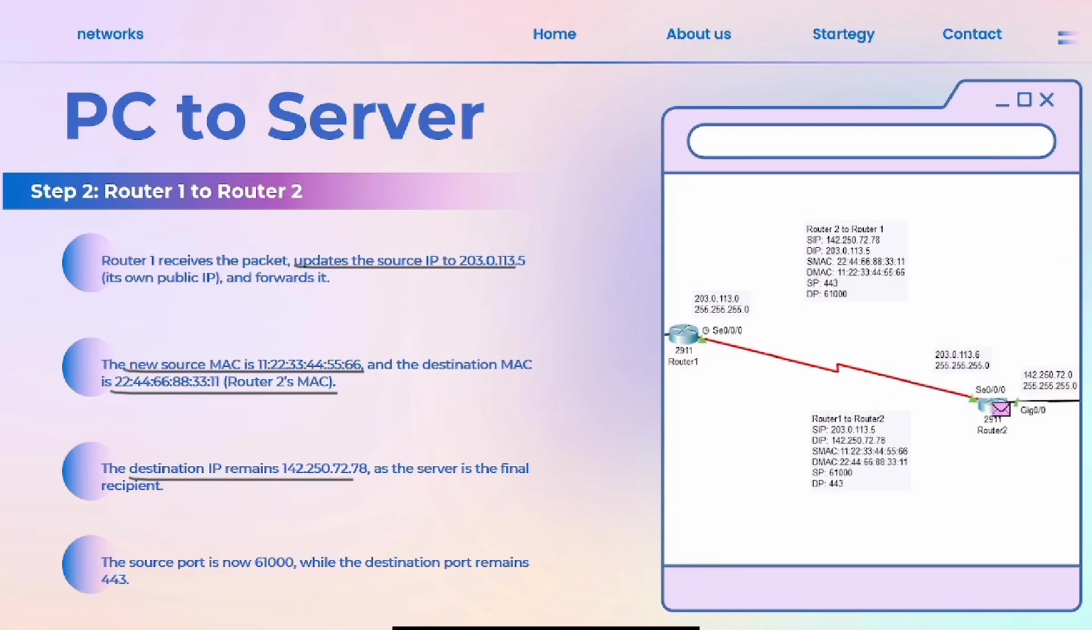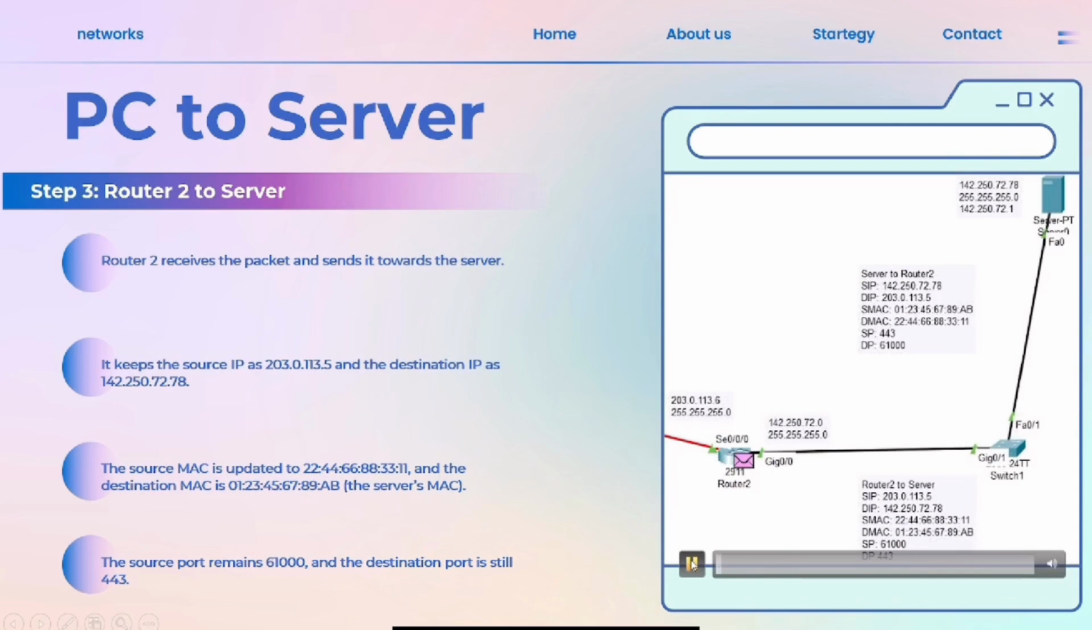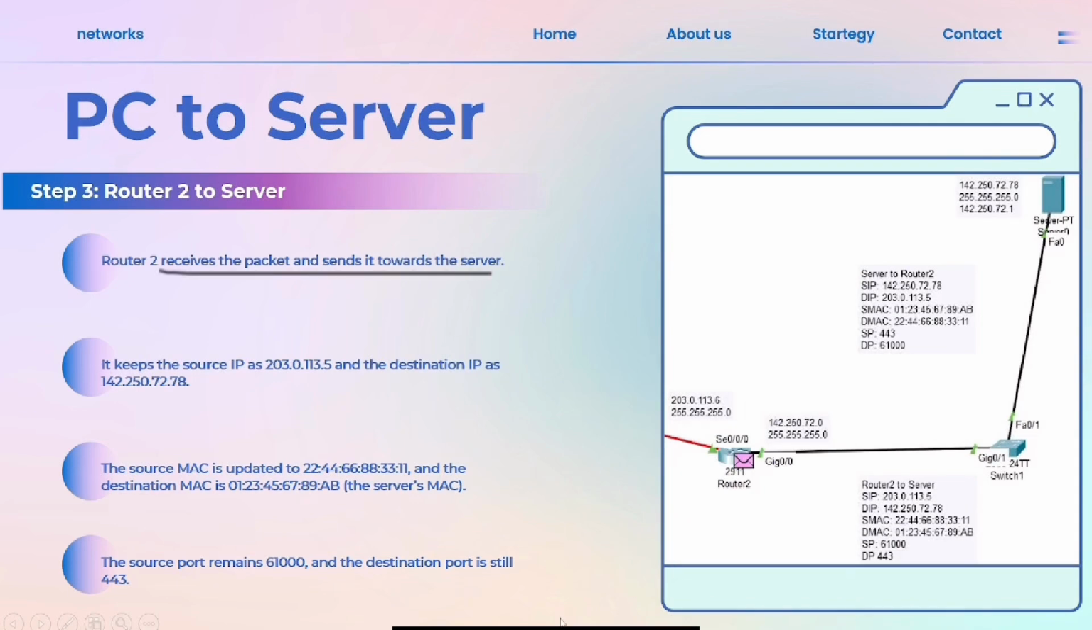Tapos, additionally, the source port became 61,000 from 54321 while keeping the destination port as 443. And now, the packet is forwarded to router 2. As we can see naman, isang diretso lang siya dyan, from router 1 to router 2. And lastly, yung router 2 to server. So, router 2 receives the packet and sends it towards the server.